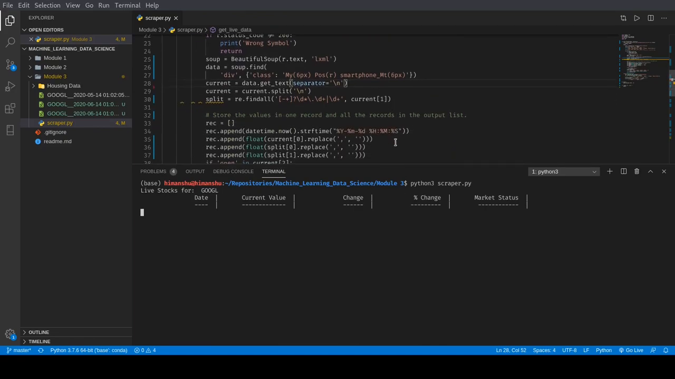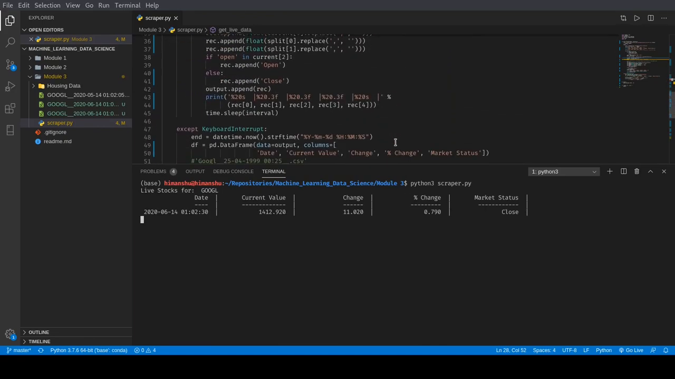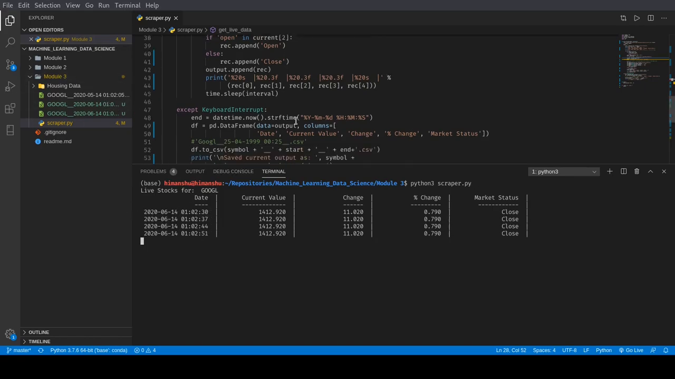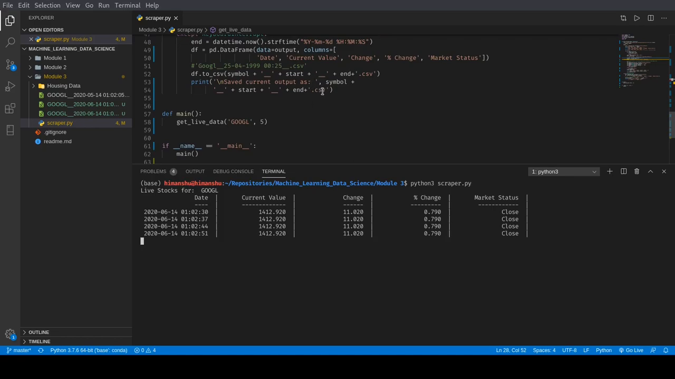So yeah, it outputs the date, the current value, the change and the percent change, as well as the market status, whether the market was open during this duration or not. So we have collected sufficient data, and now we want to store this data in a data frame or in an Excel file or CSV file, whatever you want. We have given the format as CSV for now, and now we stop the script.